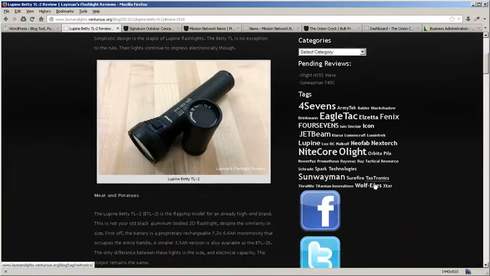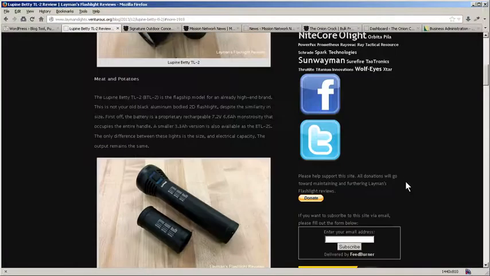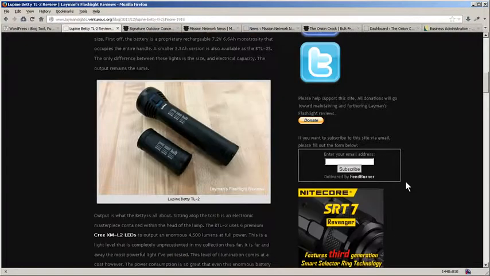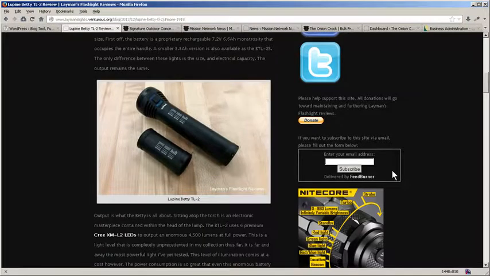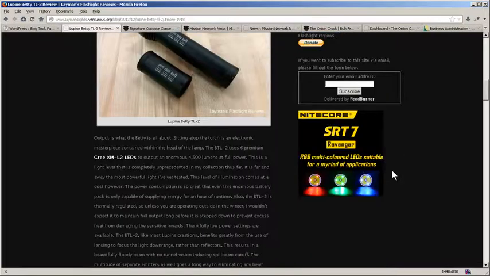Then there are tags. These are sort of like categories. They're keywords he can attach to posts. What you see here is called a tag cloud. The larger words are ones that are used more often. Links to his Facebook and Twitter accounts, a place to donate, a place to sign up to get notified, and some ads.